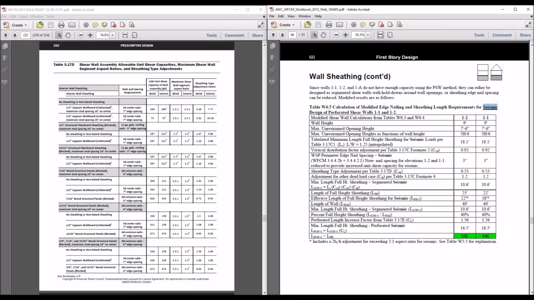So again, in order to design with this perforated method, we have to go back and figure out how much shear wall we need for the segmented method. So we would then go back to table 317C1 like we did before, and when we look at table 317C1, we see that it requires 18.1 feet of sheathing for seismic, and there's a footnote there for the vertical distribution factor we talked about last week. It's 0.92, and so we're going to have to apply that one.